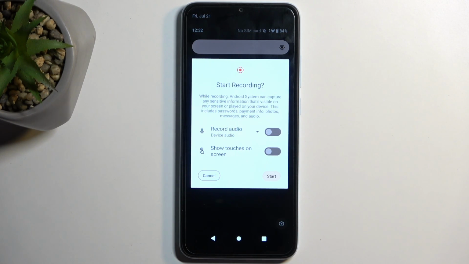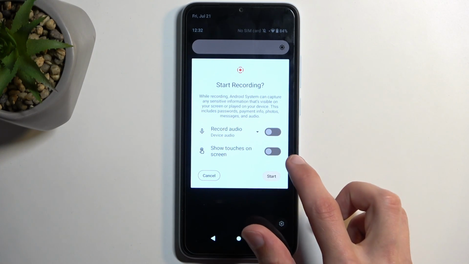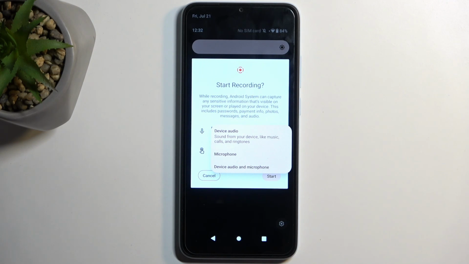This will give you this overlay right here, giving you options to select your audio recording. So it's turned off by default, so if you want to record any kind of audio, just enable this toggle. And then on the drop down we have device audio, microphone, or both. So you can choose whichever one you want.